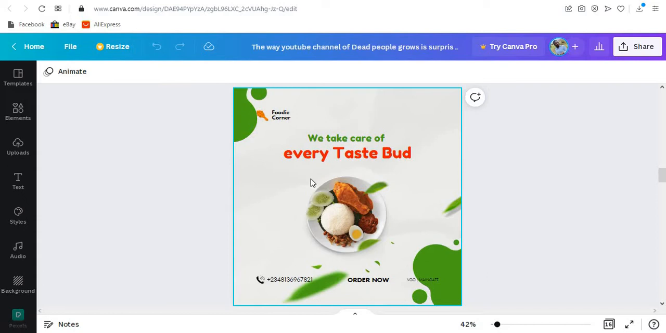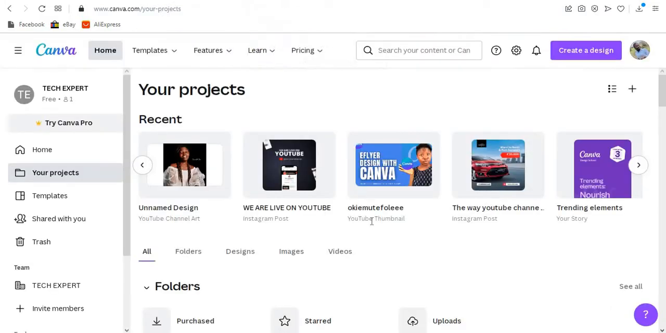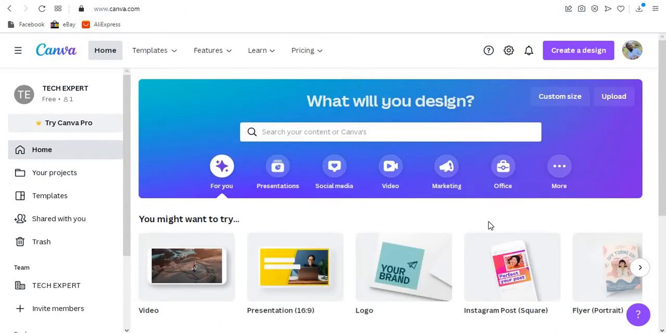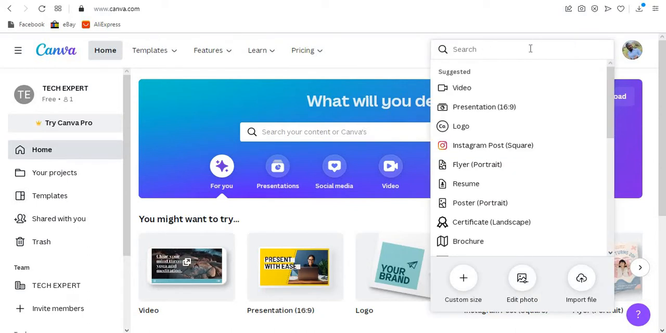The first thing you want to do is come back to your main Canva site, the main home page of your Canva. When you get here, all you're going to do is click on create a design. Once you click create a design, you choose what kind of design you want to work on. Is it an Instagram post? You need to know the size of what you're working with. The size is 1080 by 1080 if you're making a design for an Instagram post.